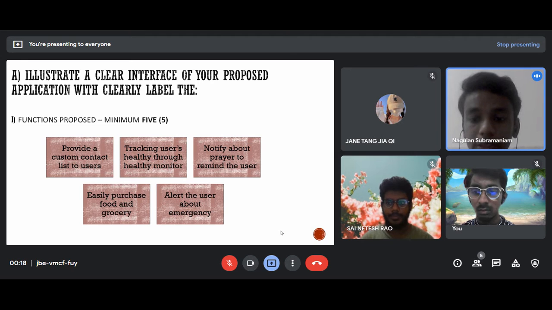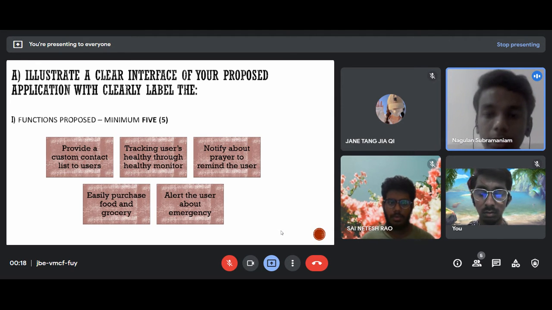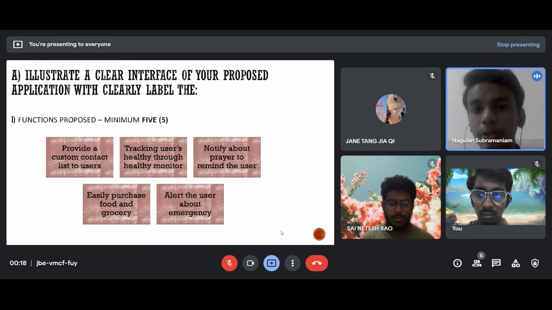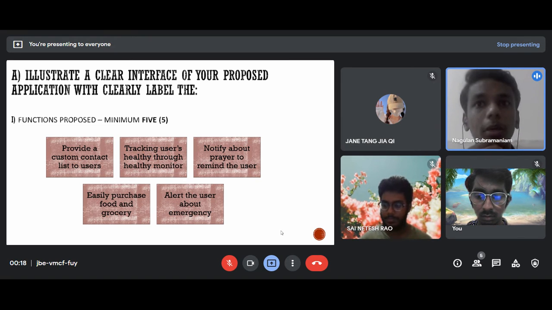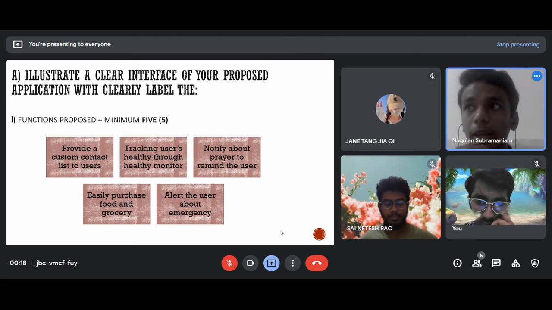So the fourth one is easily purchasing food and groceries. By having an option to buy foods and groceries through our app, it will make it easier for them, because senior citizens most probably won't be able to move around a lot because they are aged. So this will help them reduce the energy they use every day and let them rest.